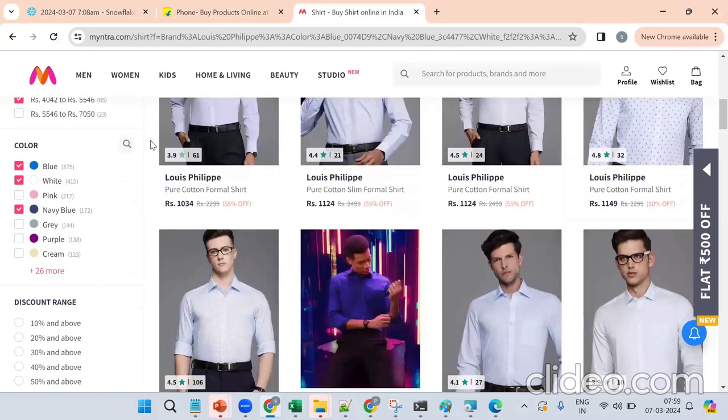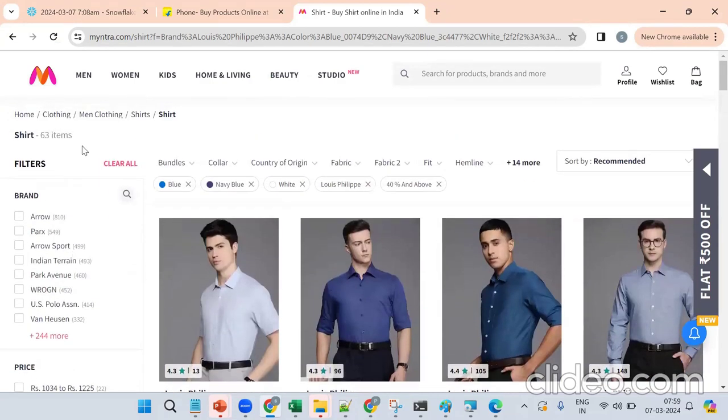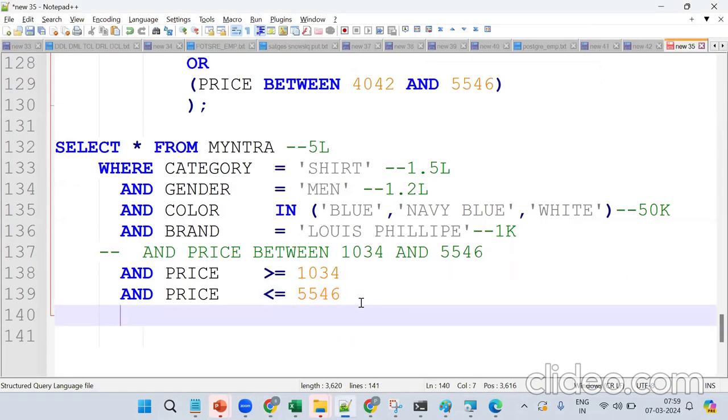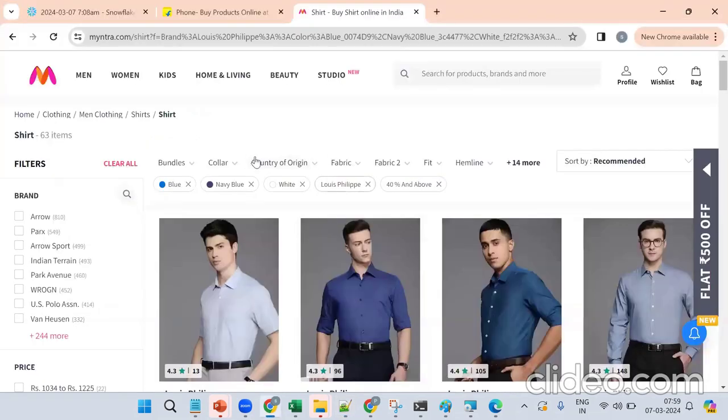Okay. Now what happened? I want to get 40% and above. How to get only 40% and above? Should I write what? So, and discount greater than or equal to 40, 30, anything. Okay, now this is the thing. Now what happens? See, 63.